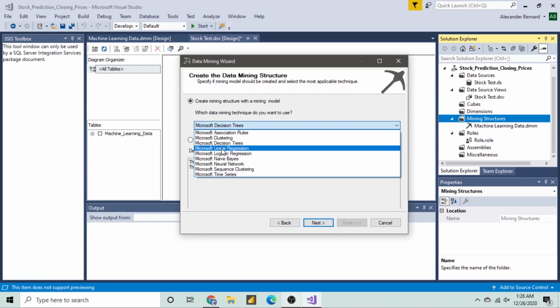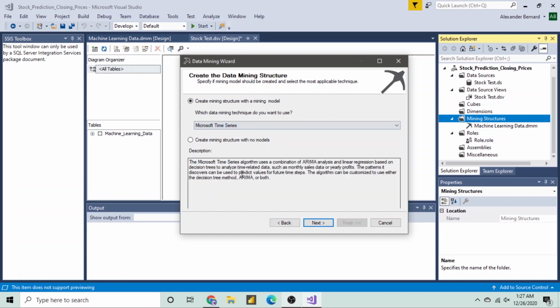Some of these algorithms I worked with in Python, but some of them I haven't. The data mining technique we want to use is Microsoft Time Series. Logistic regression was my initial thought way back then, but after some research, time series seemed to be the better one. You can see from the description that any data that is time related, such as sales data or yearly profits, is best for this data mining technique.